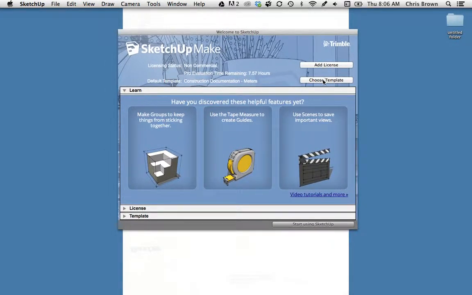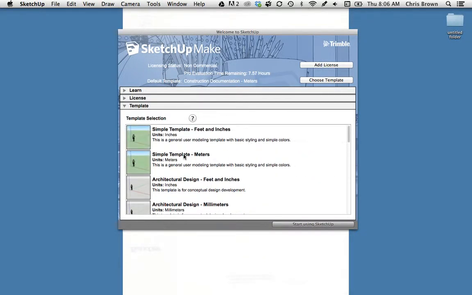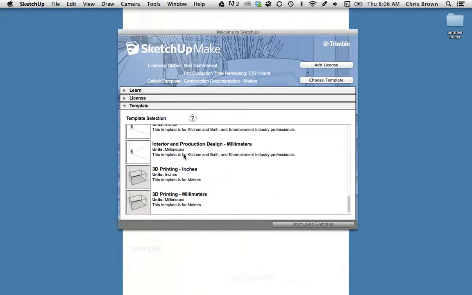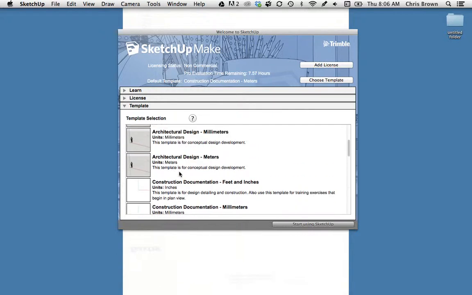When you first open up SketchUp, typically you'll get this welcome to SketchUp screen, and you can either click over here on choose template or just click down here on this little triangle, which will open up the templates. And as you can see, there is a bunch to choose from. These are all 3D modes, and we are working in 2D.